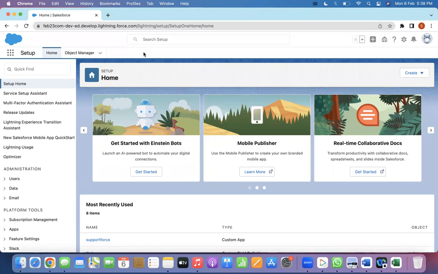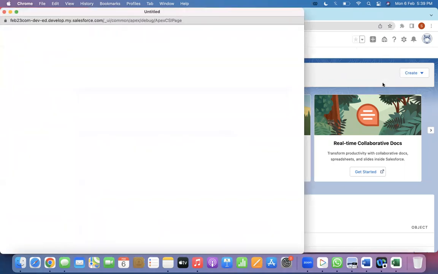Okay. So last week we started with a demo session on development, and we worked on the basic tools, and we started with writing a simple code using the developer console. And we were working on collection data types. Also, we have seen what the governor limit is and what governor limits we have. So these are the things we have done in the previous session.